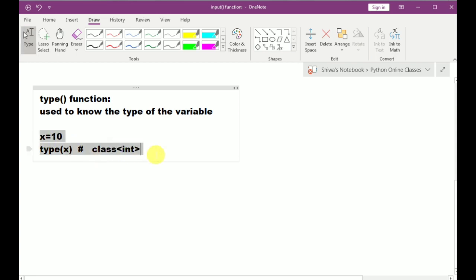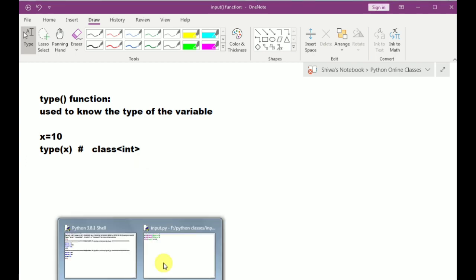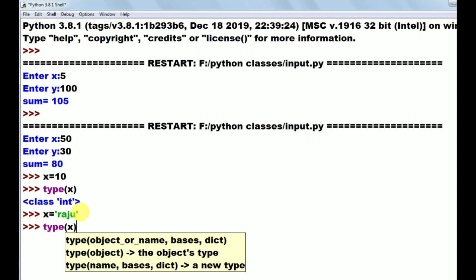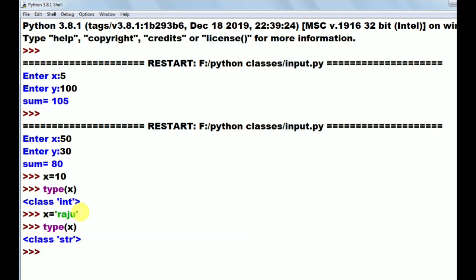Okay, see it practically. See here, I am opening the Python screen here. Okay, I am giving x value as 10. Okay, here I am using the type function, type of x. Now that is printing class int. Now I am giving x value as Raju. Okay, now I want to know the type of x. To know the type of x, write type of x. Okay, that is printing class str.